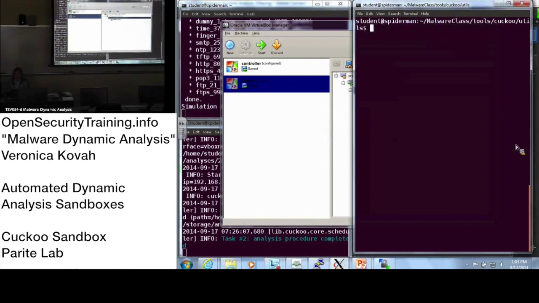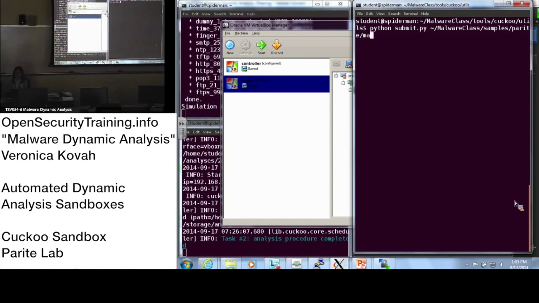Alright, once you have this one, let's now submit the sample. Python submit. Please always use the tab completion. And malware. And for the sample, Parite and malware.exe. So, malware samples, Parite and malware.exe. Always make sure you use tab. You have that? Yes. All right, then let's submit.